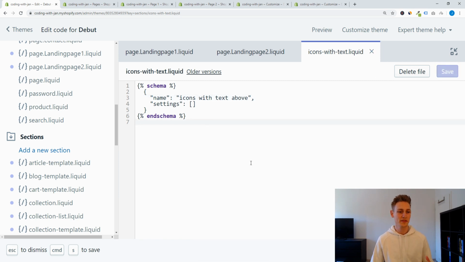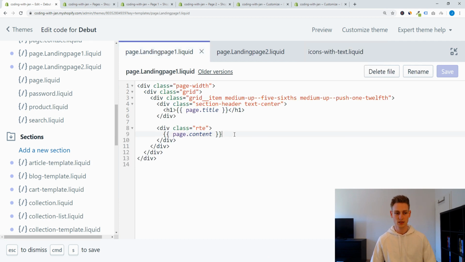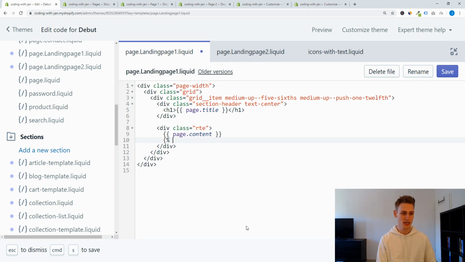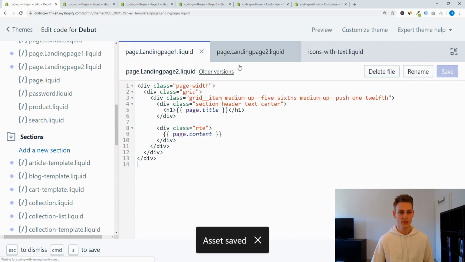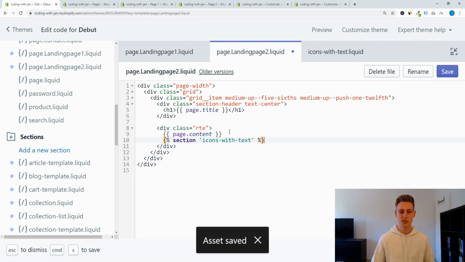And for now we can leave the section as it is, but we will include it in our landing page templates. So below the page content, I will do a curly bracket followed by percentage sign and then section. And now the file name matters. So icons-with-text. And there's no need for the liquid extension. And then percentage sign curly bracket. And I will just copy this, save the file, and add it to the second landing page template as well.